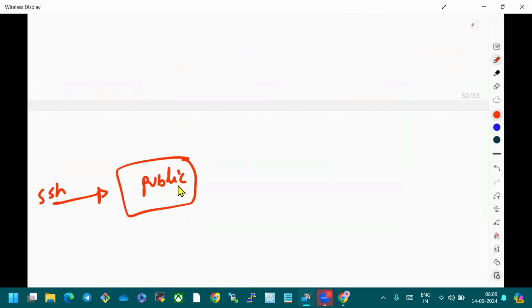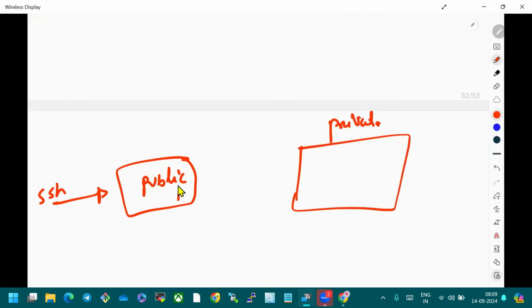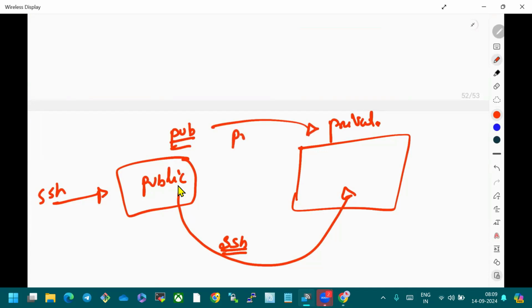Once you are logged into your public EC2 instance, let's say this is your private EC2 instance. Then what you need to do is, from this server, you need to jump to this server. You need to do SSH from your public EC2 server to your private EC2 server using your private IP. Please remember, you are doing SSH from public EC2 server to private EC2 server using your private IP.